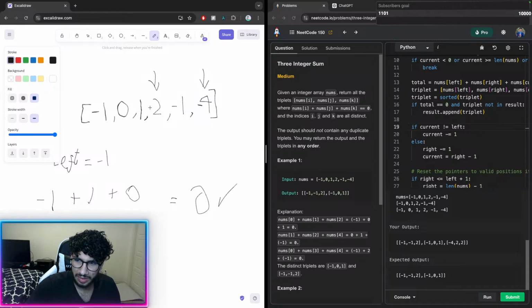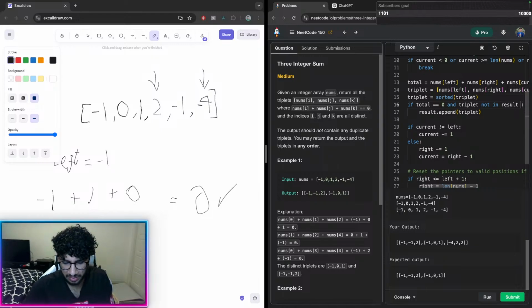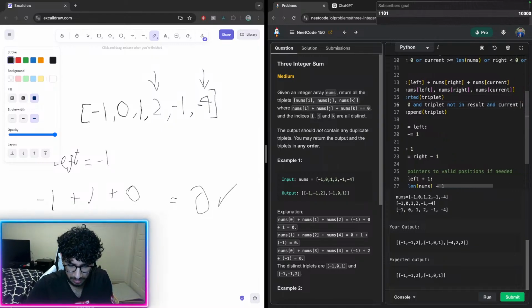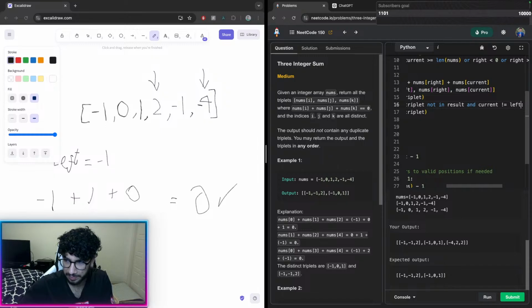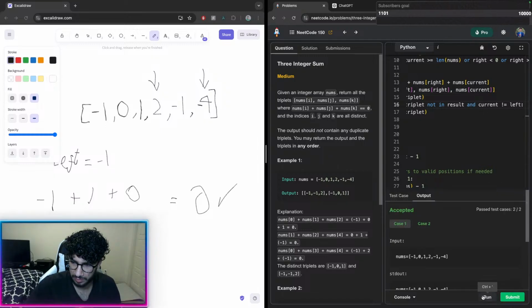So we cannot, like, I just wouldn't add this. I guess and current not equal to left. Okay, it worked.